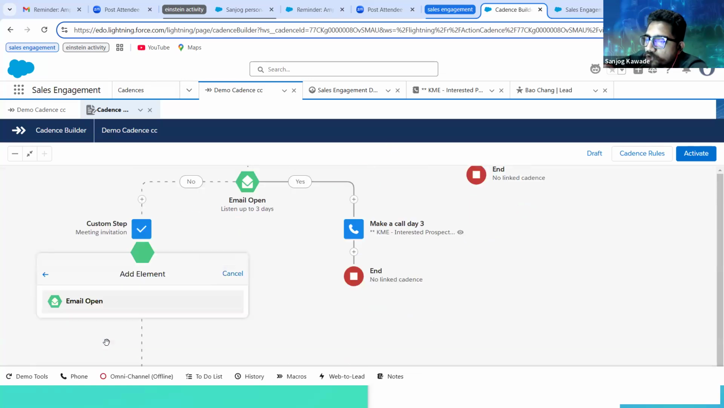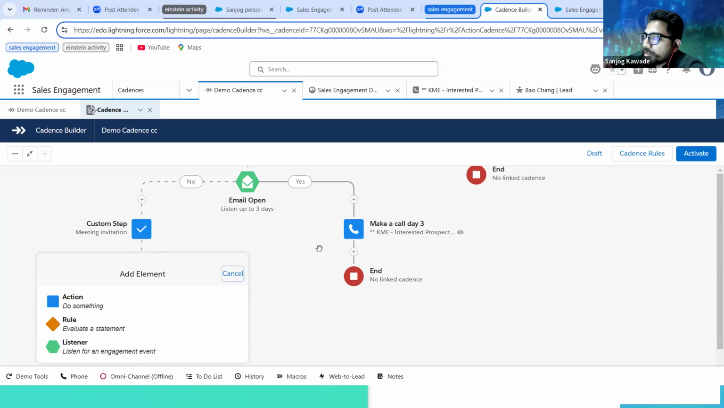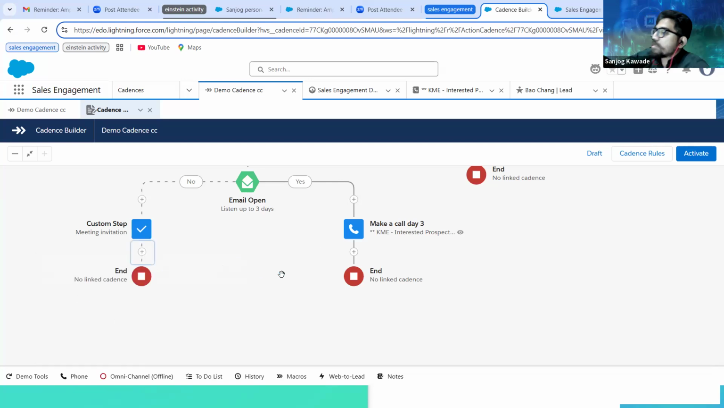And in the end, we have something called a listener, which will patiently wait maybe for 3 days, 4 days, 1 week, 10 days, whichever you choose. It will wait for that person to open the email. And once that person opens the email, it will take the appropriate action that you mentioned. So this was about how to create Salesforce cadences inside the sales engagement feature of Salesforce.